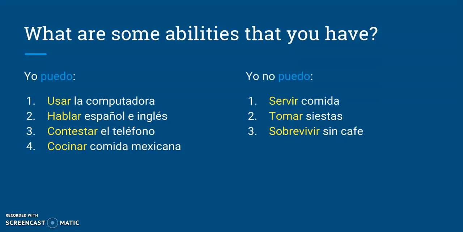Poder is the verb to be able to. So here are some things that I can do. Yo puedo usar la computadora. Yo puedo hablar español e inglés. Yo puedo contestar el teléfono. Y yo puedo cocinar comida mexicana. So again, I have my conjugated verb. The first verb is always conjugated. The second verb is an infinitive.